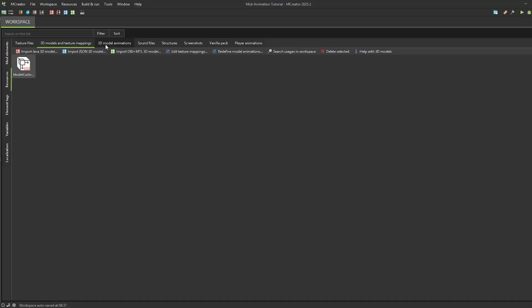So now let's go ahead and do 3D model animations. Import Java 3D model animation, and then import your animation, and then it should show over here. This little 2 right here, that's because I have 2 animations that I've made. So if you have maybe 10, it would show a 10, and so on.